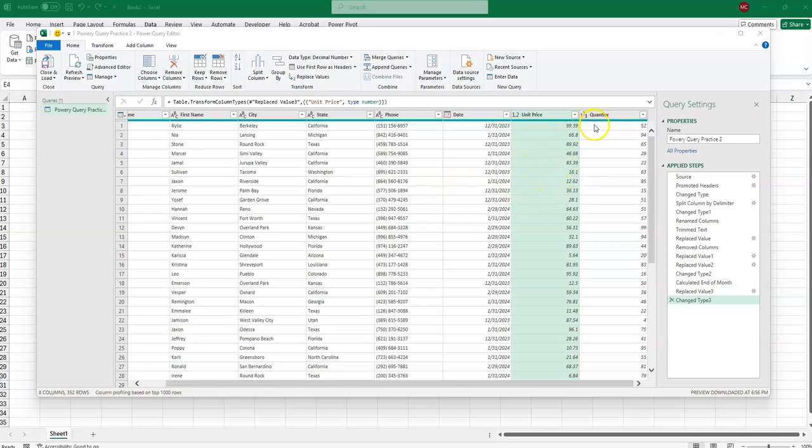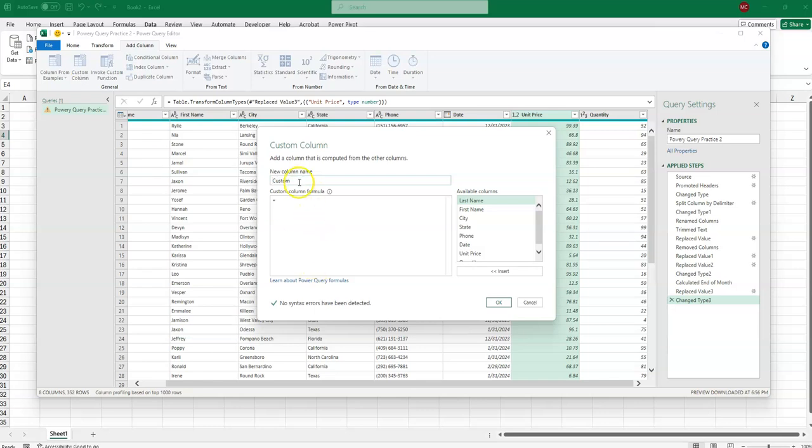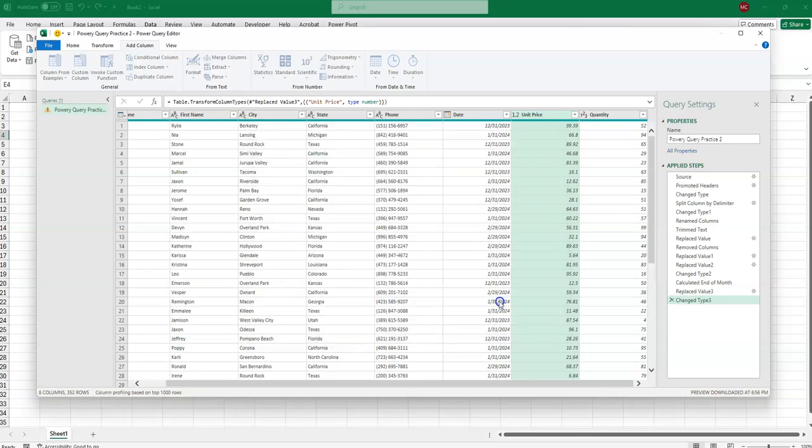So we're going to introduce a new column. Go to Add Column on the ribbon, and we'll do a custom column over here on the left. Let's call it Revenue. And that's going to be equal to the unit price times the quantity. So go down here into the formula box. We've got unit price, insert, asterisk for multiply. Select quantity, insert, and OK.